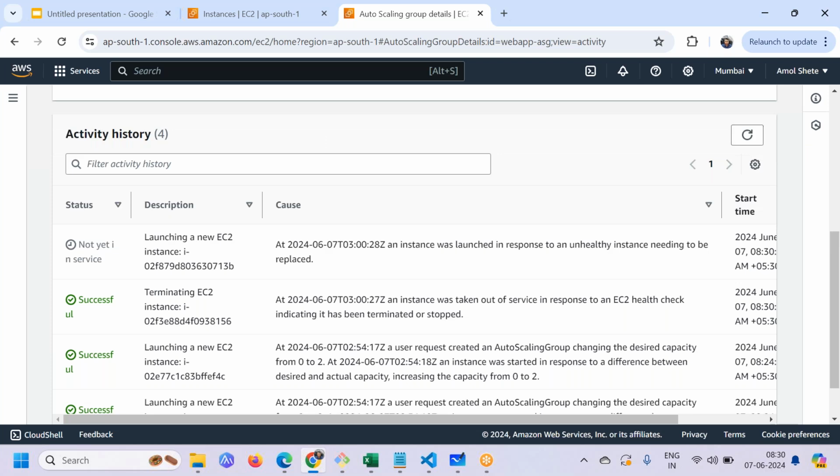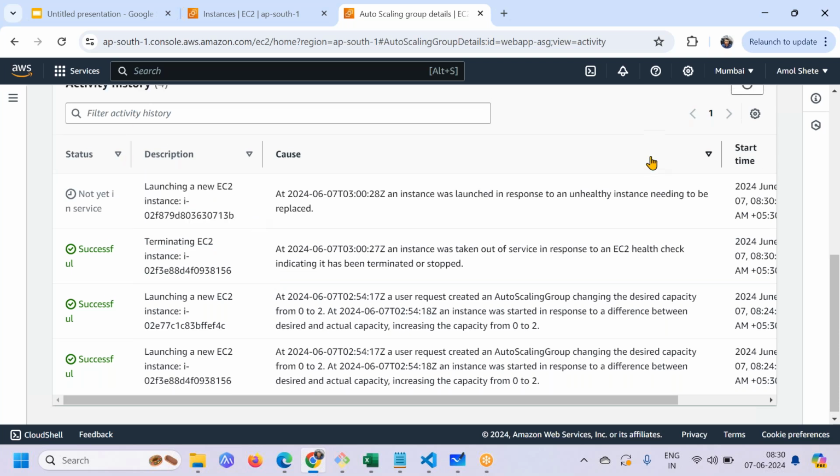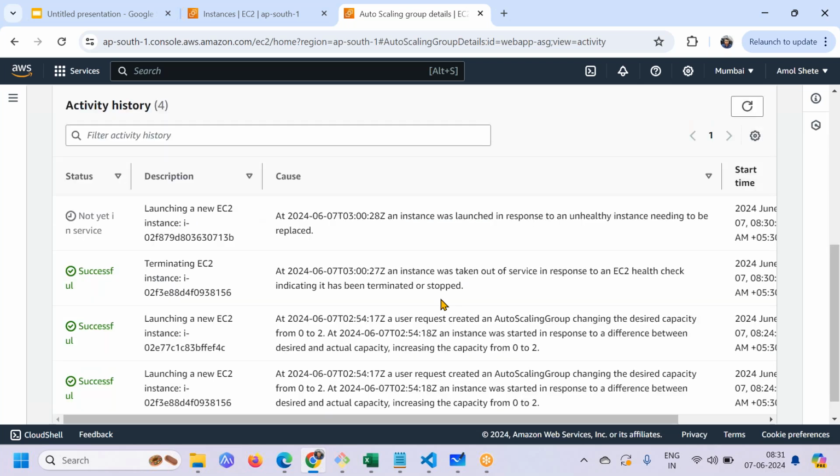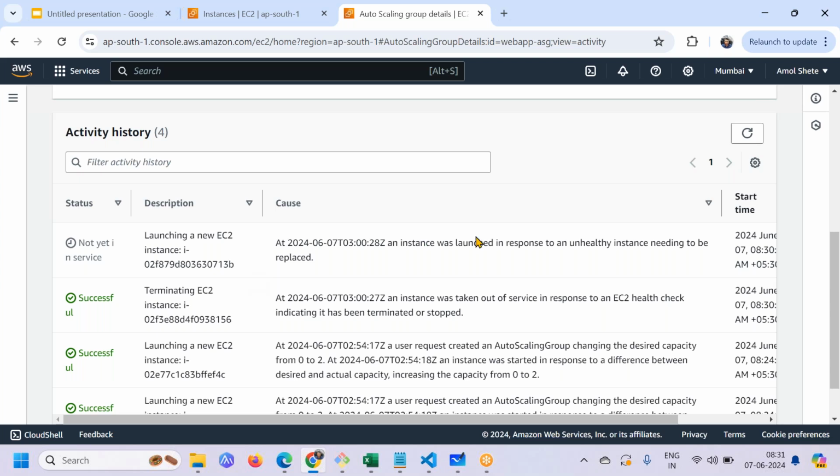Because we have done that, termination is successful. Here you can check termination is successful, and because of that the new instance is getting launched. You can see everything is happening automatically. The new instance is getting launched. Again it will take some time, and yes, we have one instance launched.